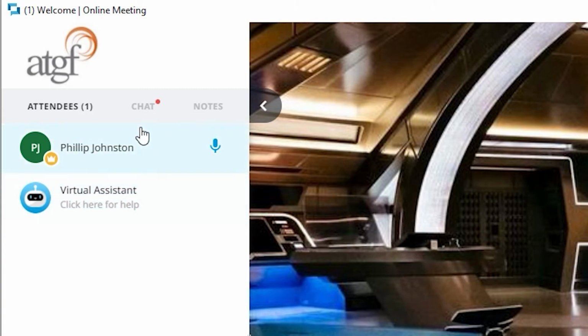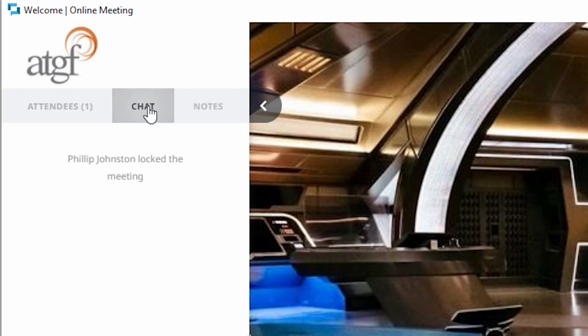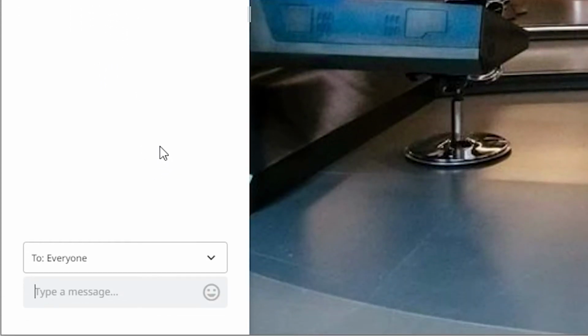The next tab you have is the chat tab. And it's red because I had locked the meeting. Now, interesting, if you need to send someone specific in the meeting information and you don't want to broadcast it to the group, you can click the drop down and choose. Obviously, it's just me in this meeting. You would have an option to select whom you would like to send a chat message to.